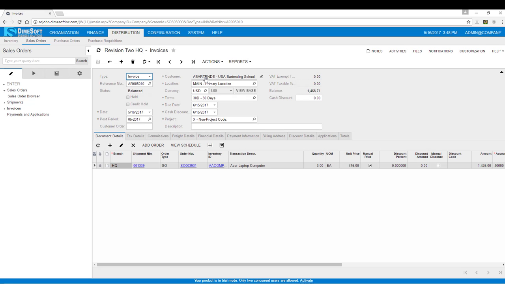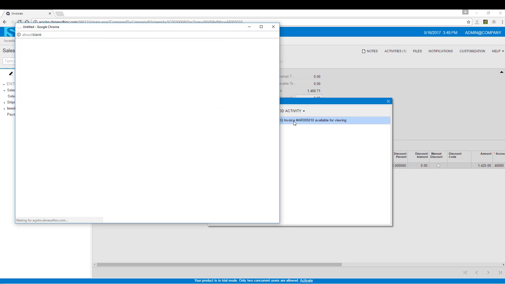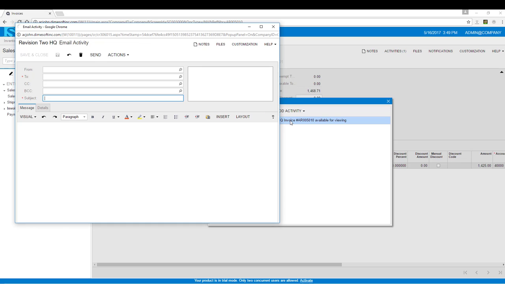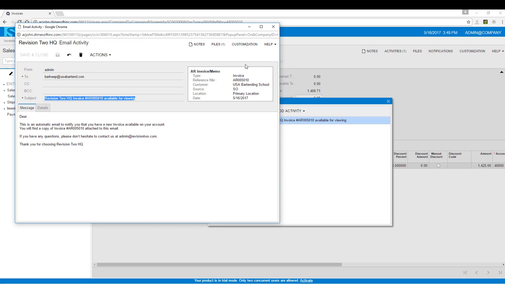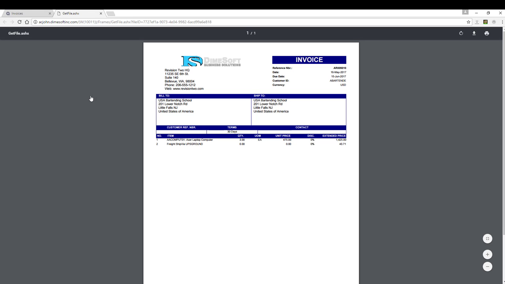And here is my invoice. I can choose to email this invoice directly to my customer. You'll notice now under activities there's a 1 here in parentheses. If I open that, we'll see the email, and I can double click on it to read the email. And under files, you'll see there's one attachment. I'll click on that. And if I click on that PDF file, you will see the actual invoice that was emailed to the customer.